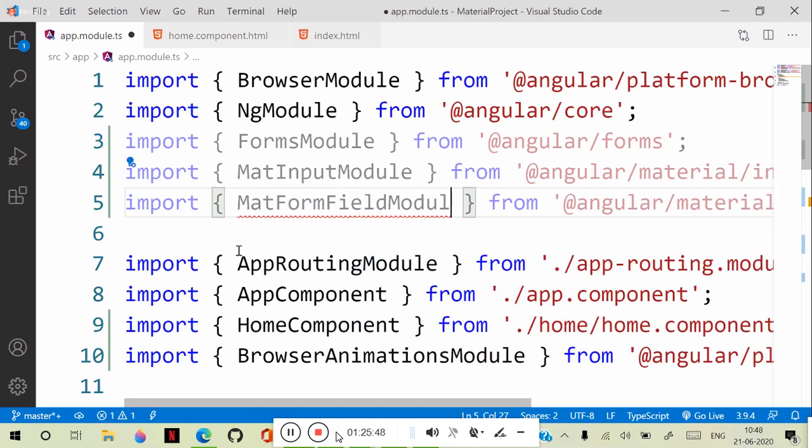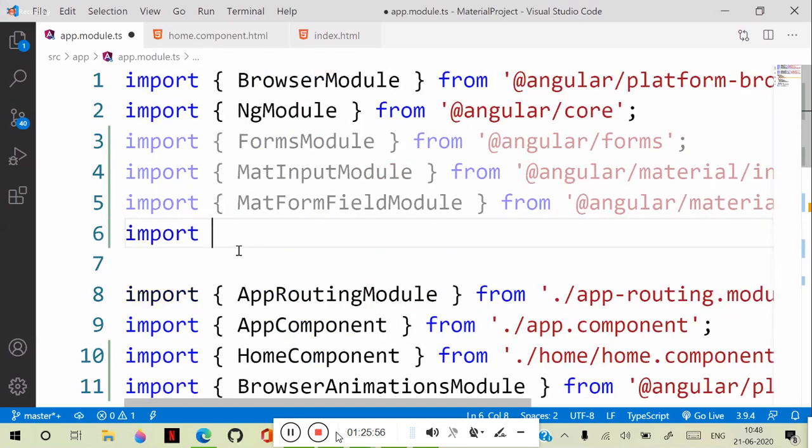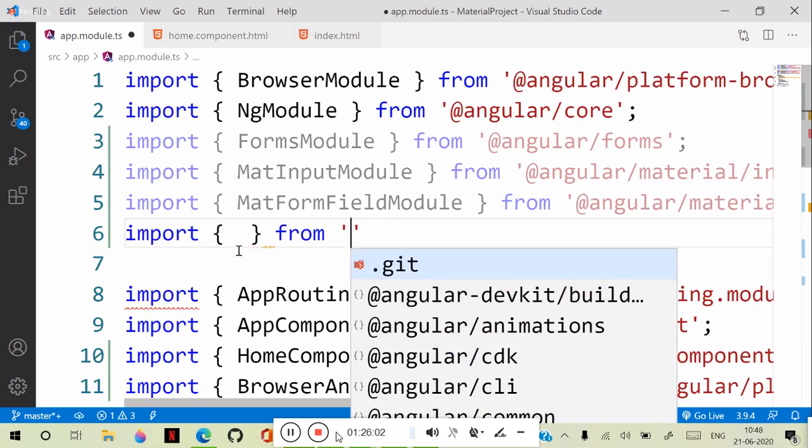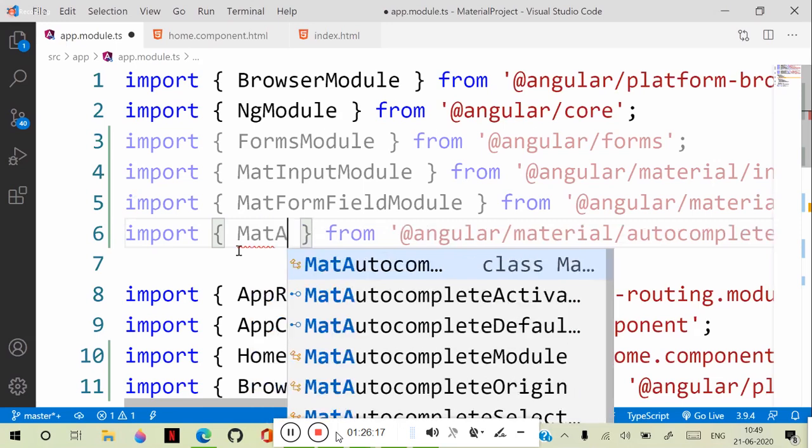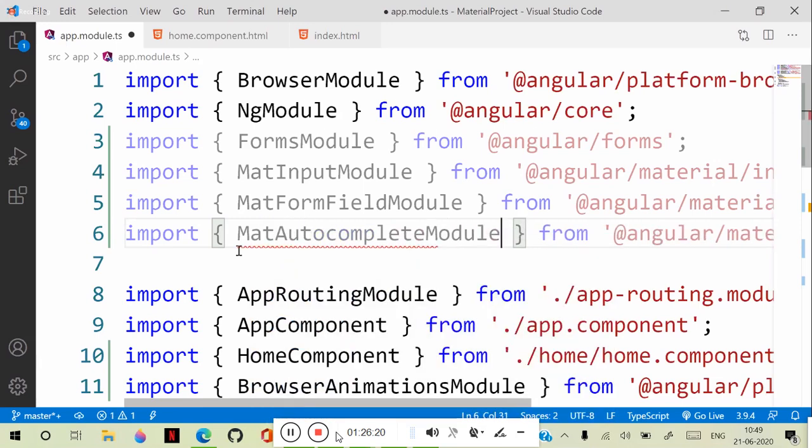We have to import that MatFormFieldModule, right? Now, according to our current design, we need to import autocomplete. That means we need to import from Angular slash material slash autocomplete. We are importing MatAutocompleteModule. So whatever is needed for the current autocomplete example, I have imported.